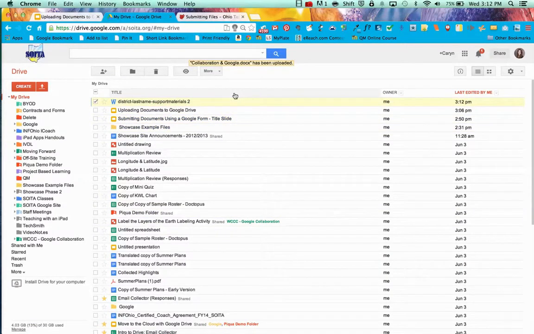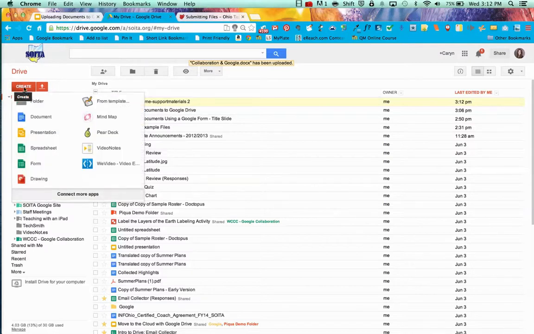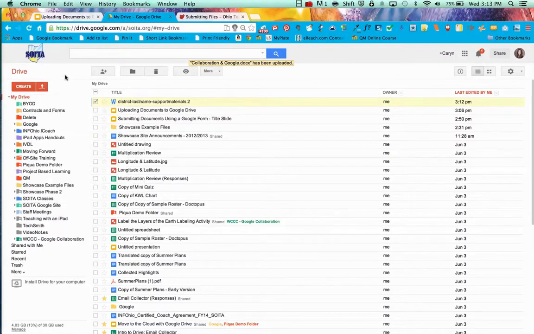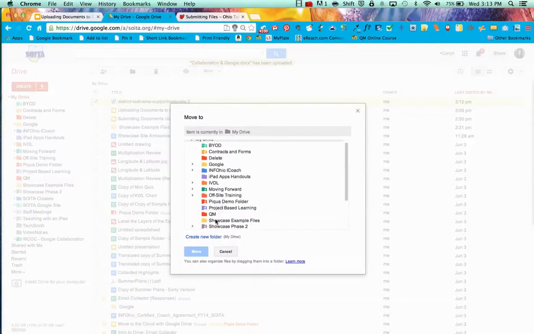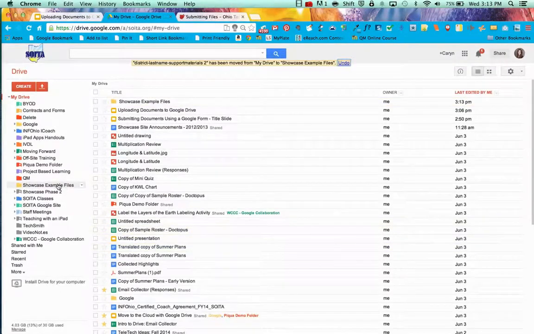Now if you'd like to organize those, you can create a folder, which we definitely recommend you do. Folders can be created under the Create button. Select Folder, give it a name. I already have a Showcase folder here, so if I want to put this document in my Showcase folder, I simply select it, click the folder icon, and find my Showcase folder. I'm going to move it, and now it's there.